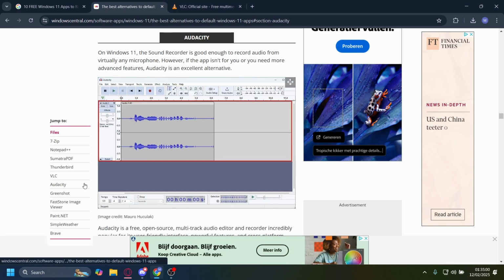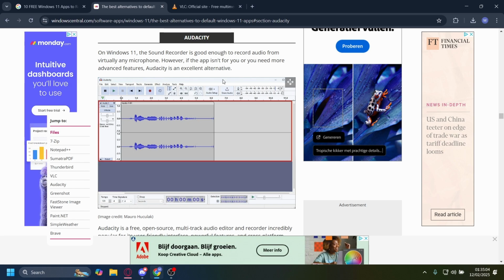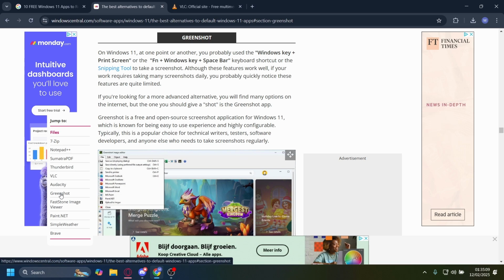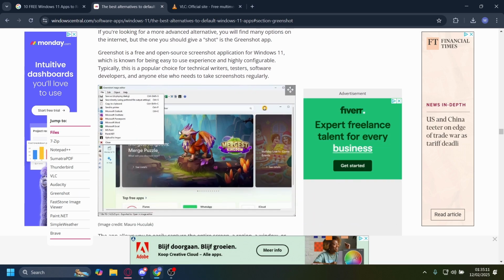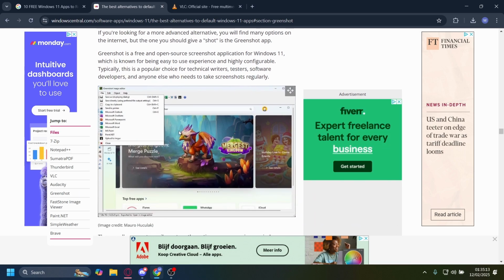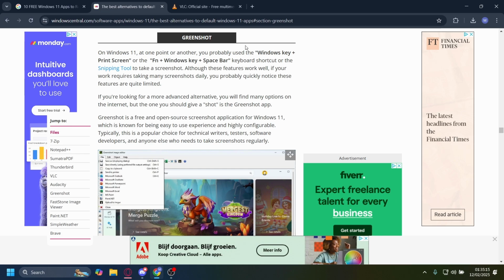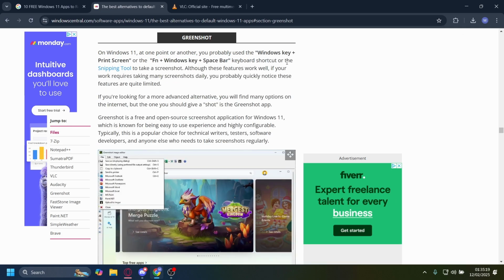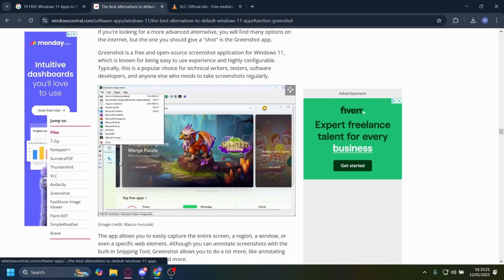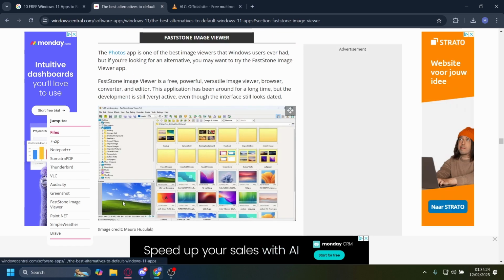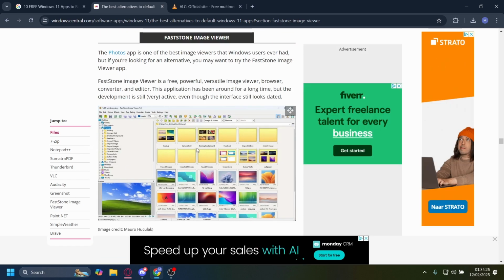Another one is, of course, Audacity. This is a pretty common editing software for audio. I'm pretty sure most of you know what this is. There's also something called Screenshot as well. This is a replacement for, I think, the screenshot software, right? So yeah, there's the Windows key plus Print Screen or Windows key plus Fn plus spacebar keyboard shortcut on the Snipping Tool, so this will be a replacement for that. And of course, there's also FastStone Image Viewer here, so it'll replace your media viewer on Windows 11.